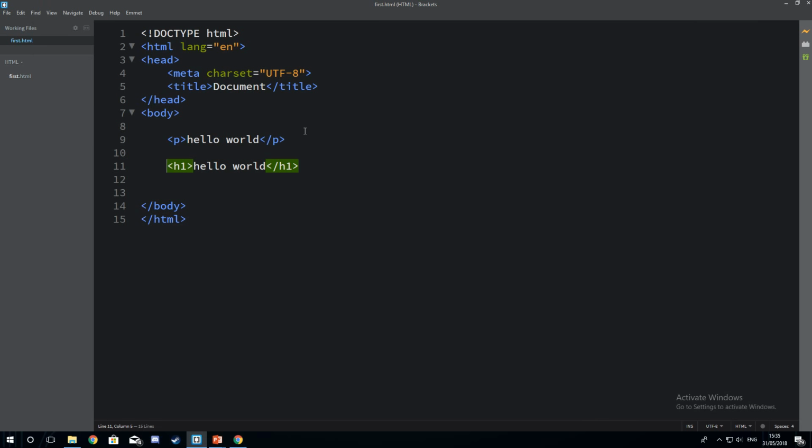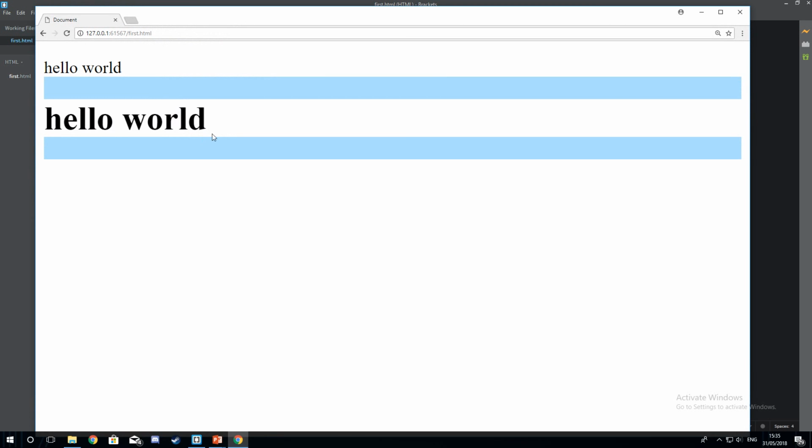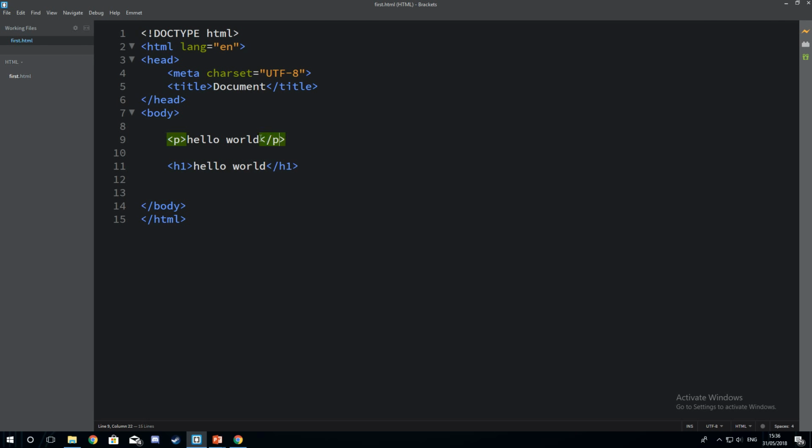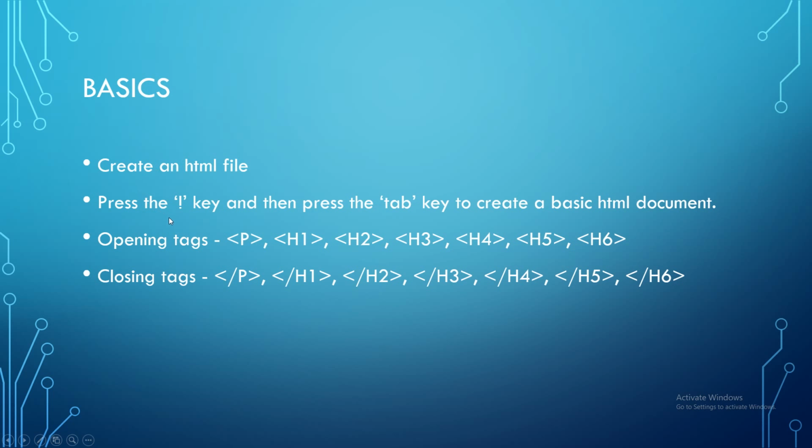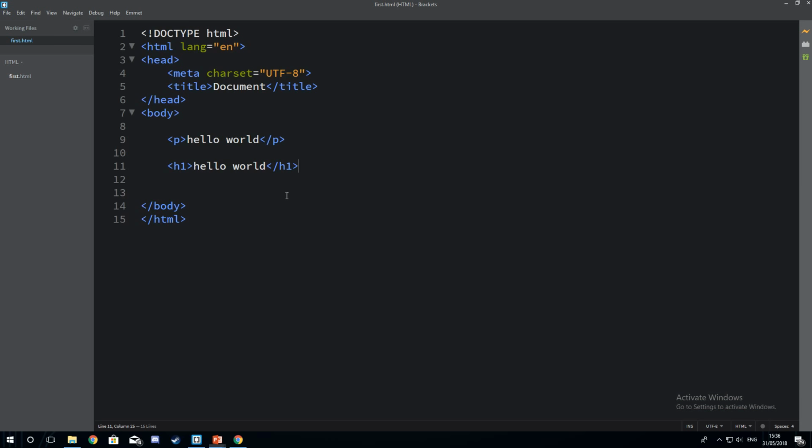The difference between the P tag and the H1 tag is that the H1 tag is in bold, and it's much bigger than the P tag. So when you create a heading, you probably want it to be bold and big because this is the purpose of a heading. So we went through what opening tags are and also closing tags. Now I'll show you a few more examples.